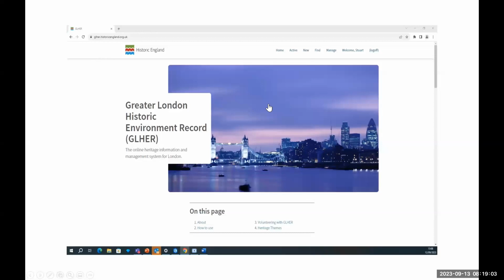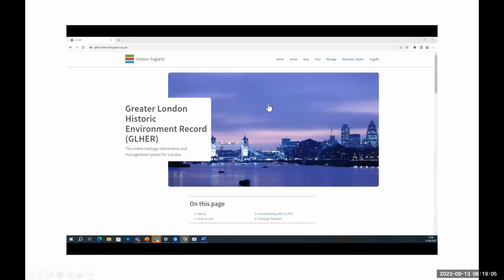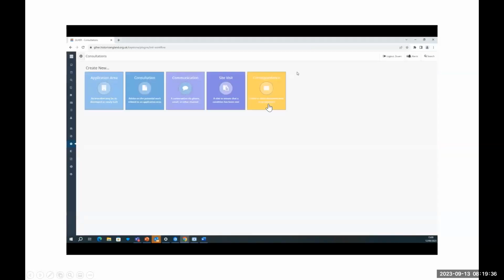So just let that start. So you can see up the top here, we have two new tabs, active and new. Now, I'll talk about active in a bit, but that's for tracking live casework. New, this is where our new workflows sit for application areas and consultations. And these will be used by our business support record officers to initially create application areas and initial consultation records, which will then be picked up by our archaeological advisors.